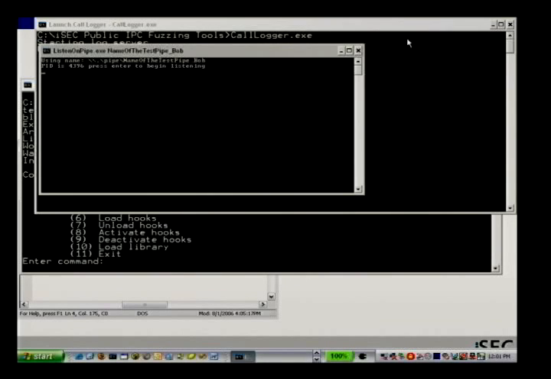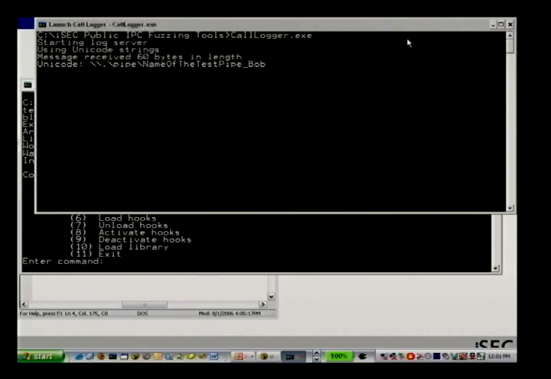So when I hit enter, over on the call logger, I see the name of the pipe appear. So this little string that said name of test pipe Bob. So I can create any number of pipes and have that log them all.